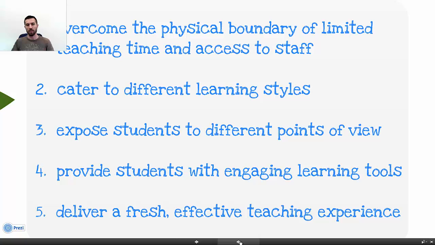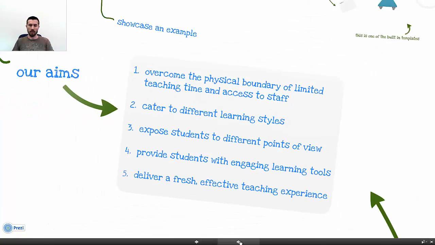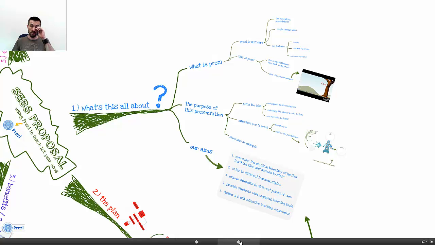Also, by offering videos in this format, what we want to do is try and cater to different learning styles. Obviously, different students learn differently, so we want to make as many different methods available as possible. Through this video lecturing technique, using Prezi, what I want to do is try and expose students to different points of view, and I'm going to show you how I think this can be done a little bit later on. And we want to provide students with engaging learning tools that deliver a fresh and effective teaching experience. I think that using Prezi is one way to do that.